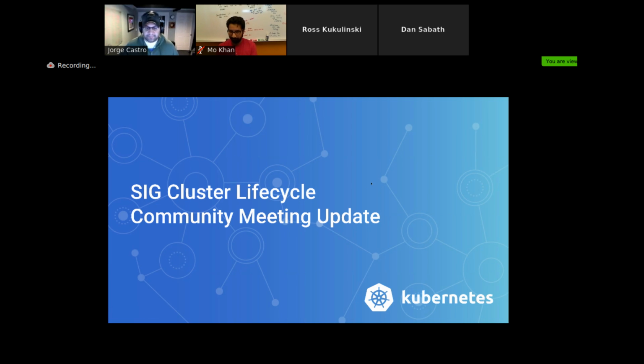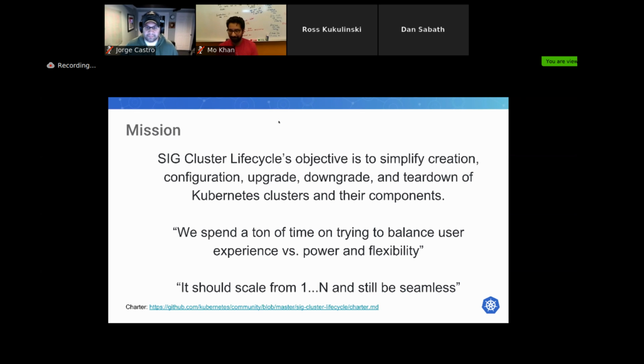All right. So I'm here to give an update for SIG Cluster Lifecycle. One of the things that is often confusing is understanding the charter of the SIG. One of the things we did in the last cycle is we formalized and put our full charter up there. It's important to understand the mission, and I have two quips that I often say about what it is that we actually do. SIG Cluster Lifecycle's objective is to simplify creation, configuration, upgrade, downgrade, and tear down of Kubernetes clusters and their components. What does that actually translate to?